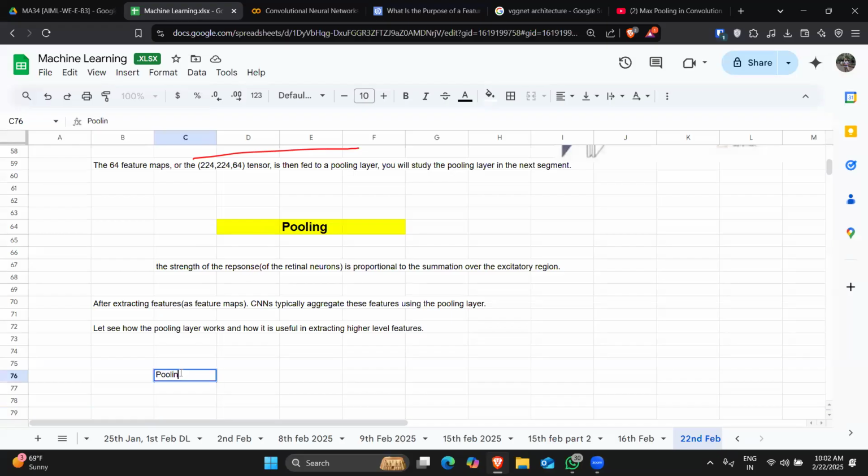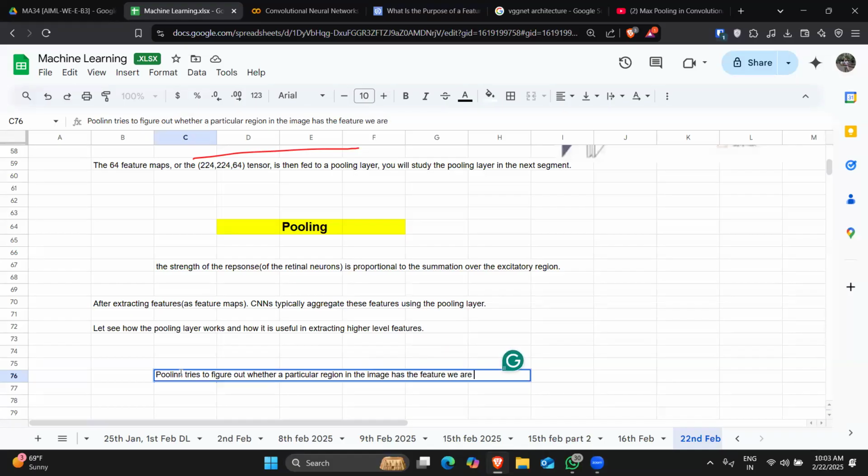Let's discuss now what pooling does. Pooling tries to figure out whether a particular region in the image has the feature we are interested in or not. It essentially looks at a larger region, having multiple patches.